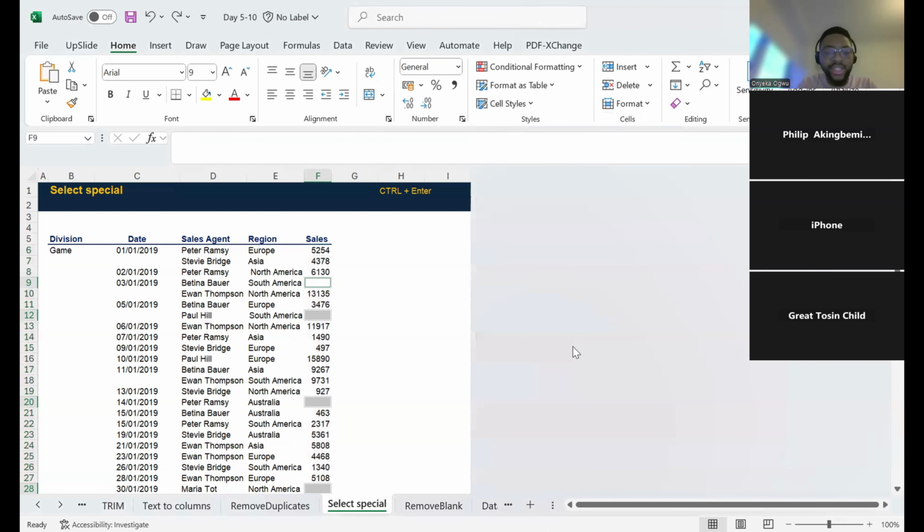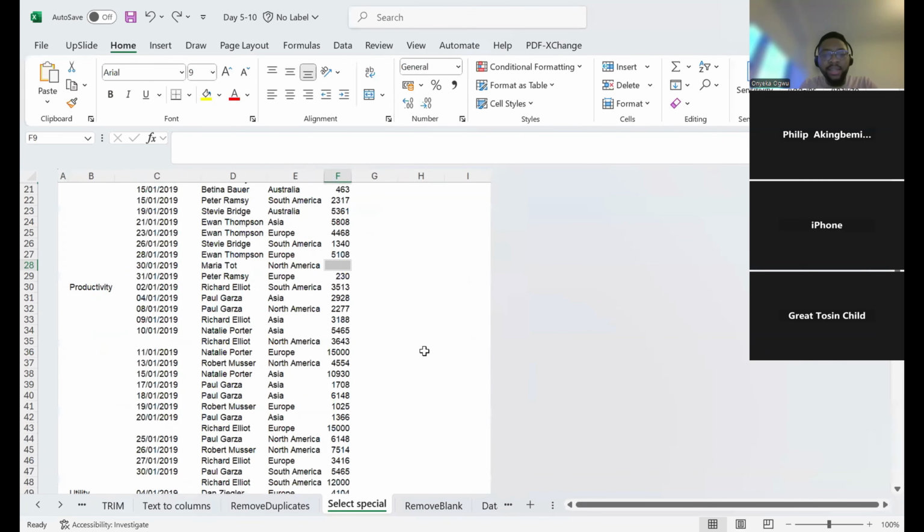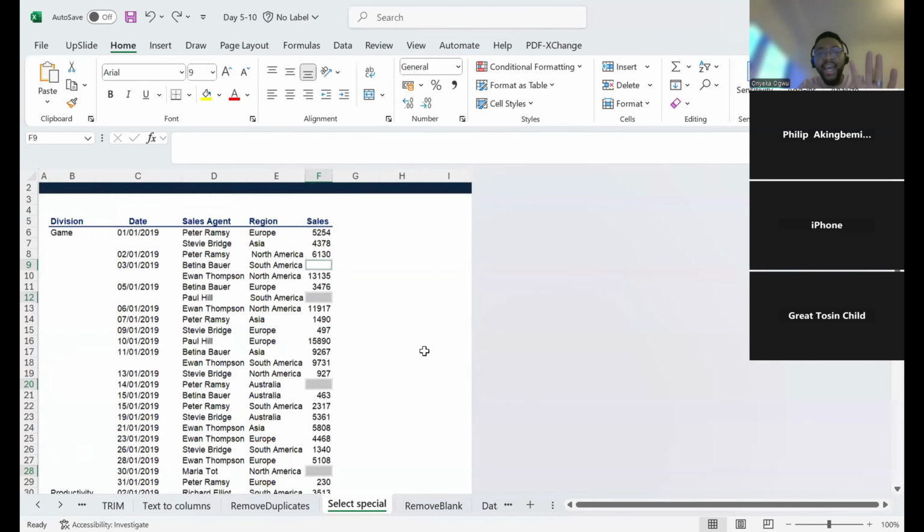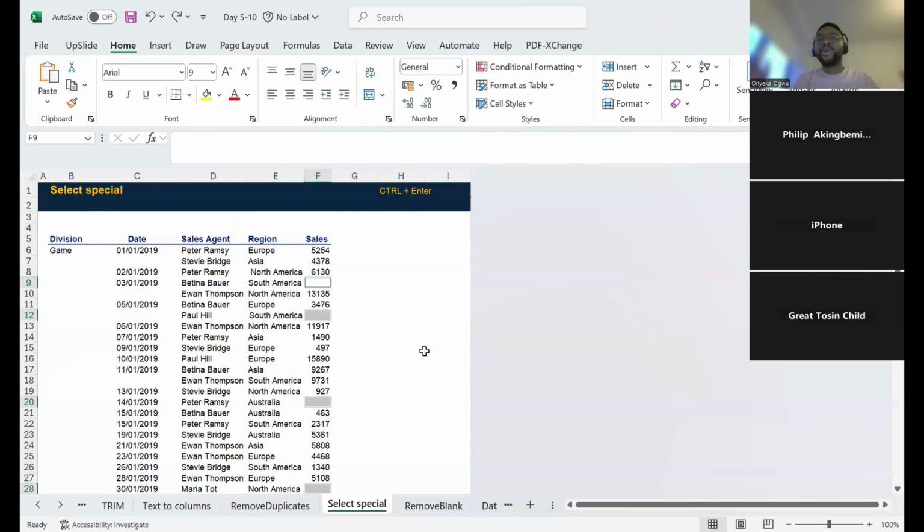What Excel has done is, you can see, everywhere there's a blank cell in the highlighted range, Excel has clicked on it. So Excel is saying, Onyeka, I've done what you've asked me to do. I have selected the blank cells.